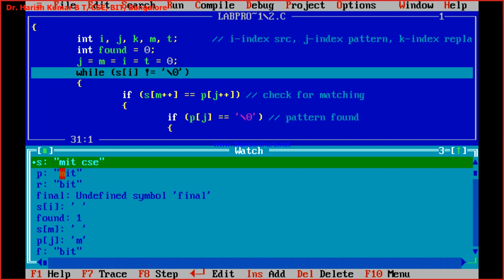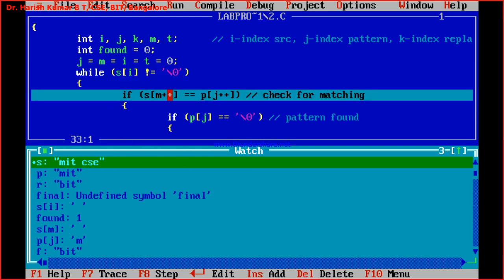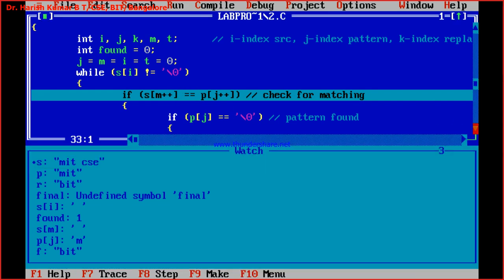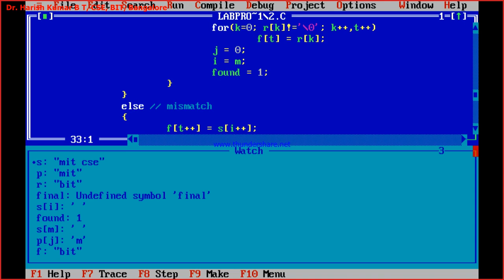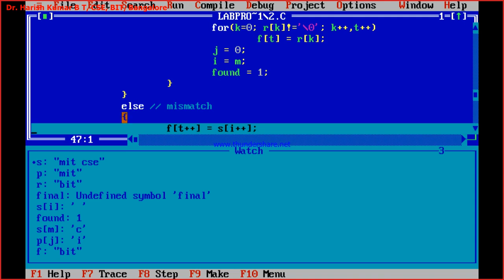again I'm comparing with M. Okay. So space will not match with M. Sorry, space I'm checking with null character. And here I'm checking this space with M. This is space. You can observe here. S of M is space, and P of J is M. So they don't match. If they don't match, where will it go? It will go to the else part. Here it will come. Observe now. I'll press F7. Now I am in the else part now.